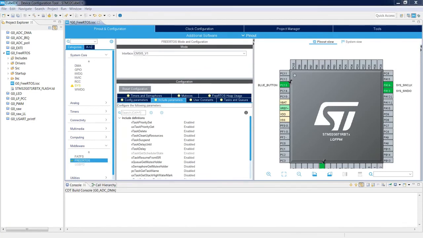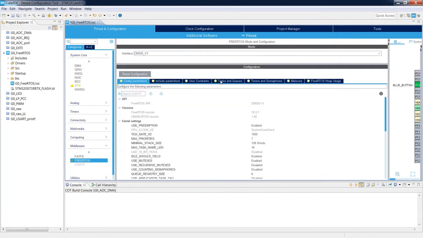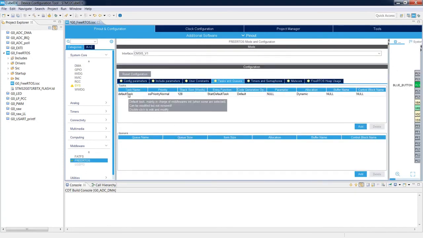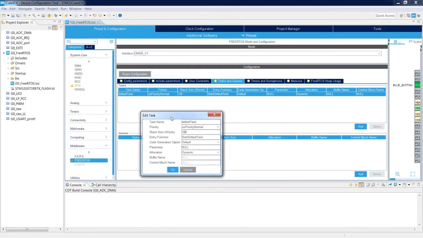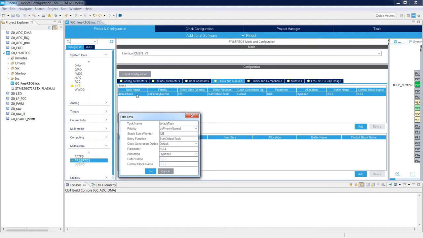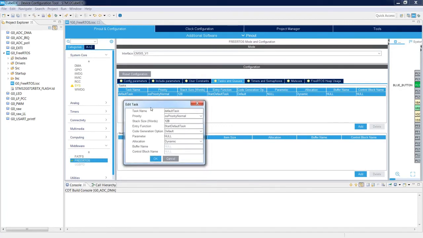The next point is to add 2 tasks. We go to the Tasks and Queues tab. At the moment we've got only one task. It is the so-called default task, which is created automatically. We will change this default task to our task 1. Just double click using the left mouse button on this name and you should see the edit window. So we will change the default task name into Task1.